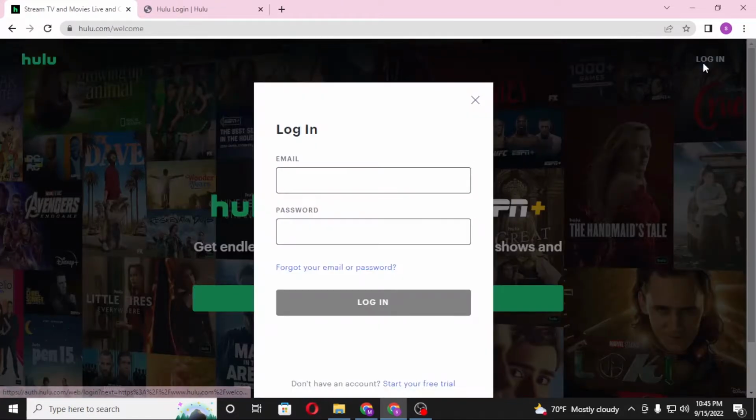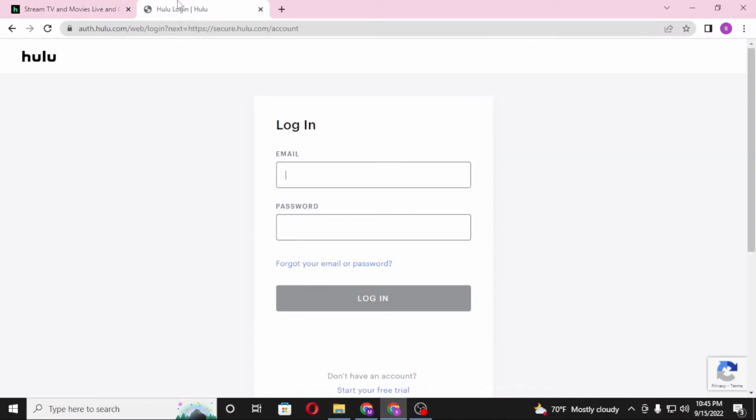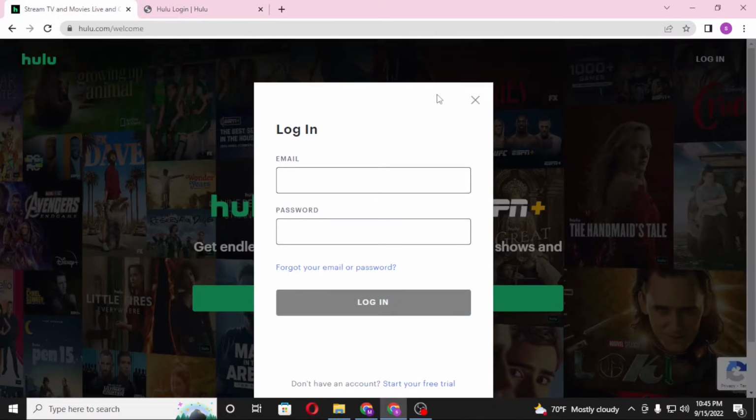Click on login, and now you can see both of these pages have the same login interface, where you'll be required to enter your email address over here, and after that enter your password over here, which you registered on Hulu at the time of creating your account, and click on login to sign into your Hulu account.